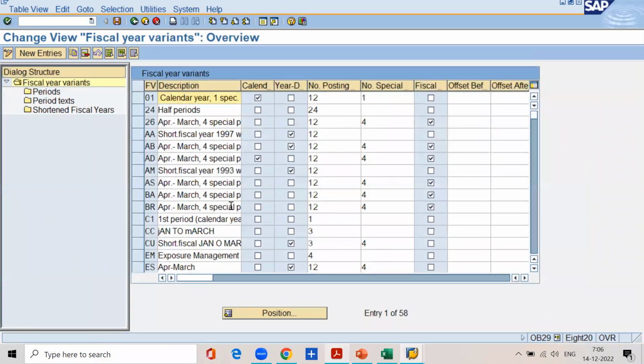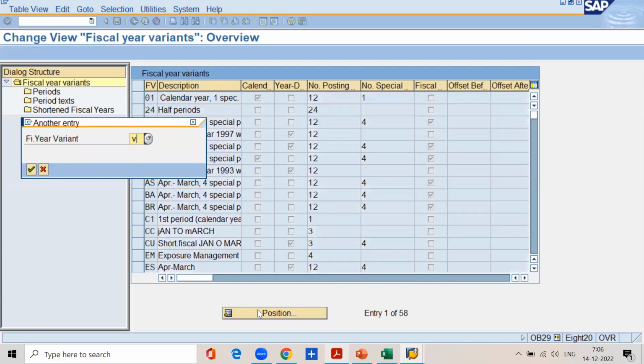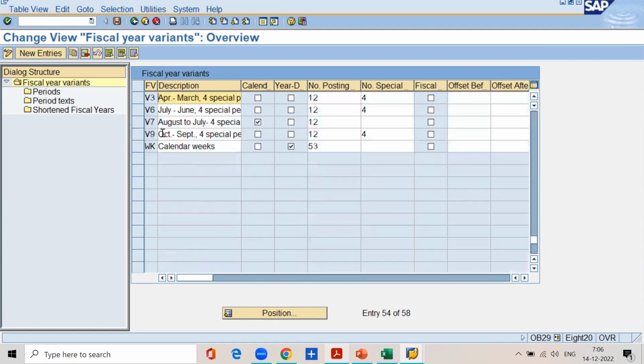See, here, our company code is in India, right? So we have to use April to March compulsorily as per the law. In addition to April to March, I want to use 4 special periods. For that, V3 is there. See, V3 fiscal year, April to March. Number of posting periods 12. Number of special periods 4.